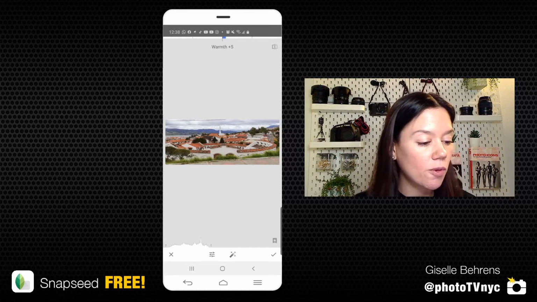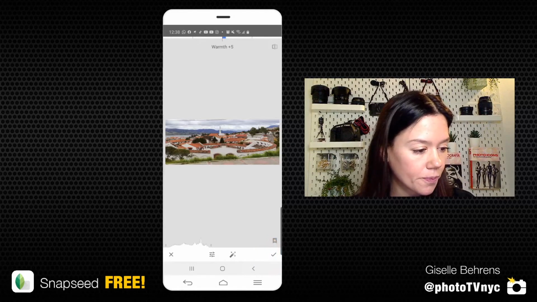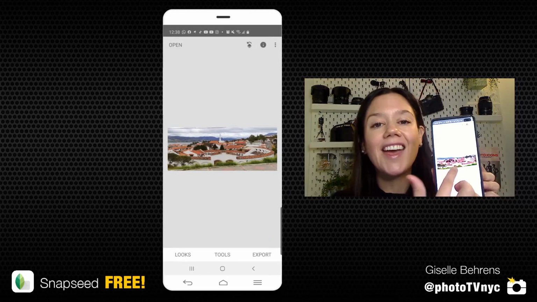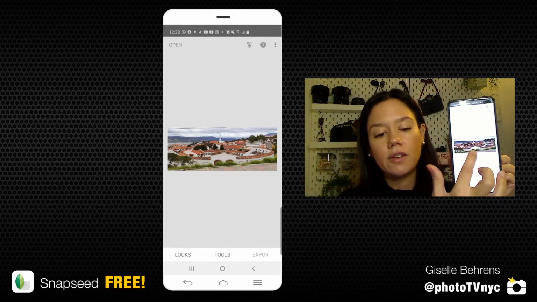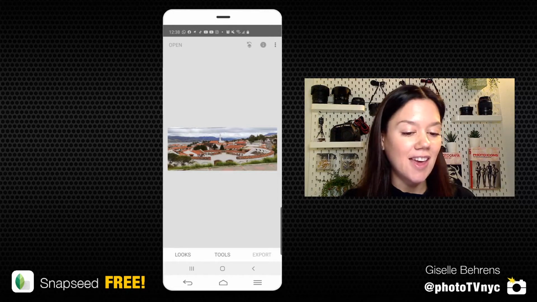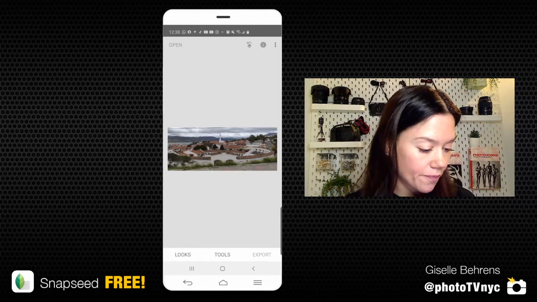So now that I'm happy with my general corrections, I'm going to click on my check mark, and you can toggle the before and after just by leaving any finger pressed on your screen. So you can see before and the after, and it's really starting to become much more alive.